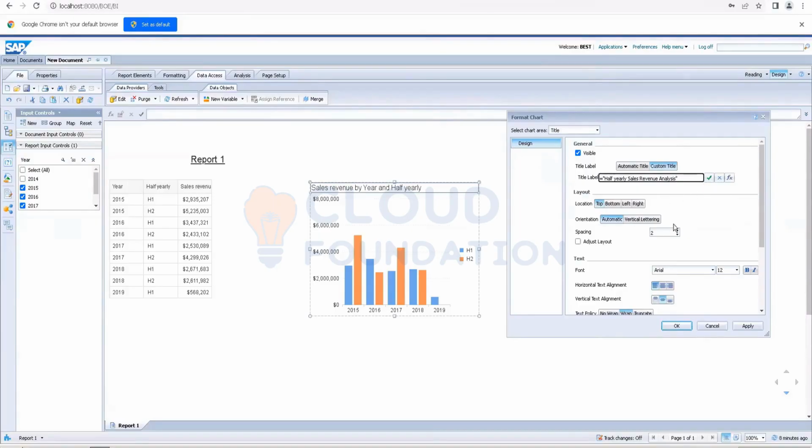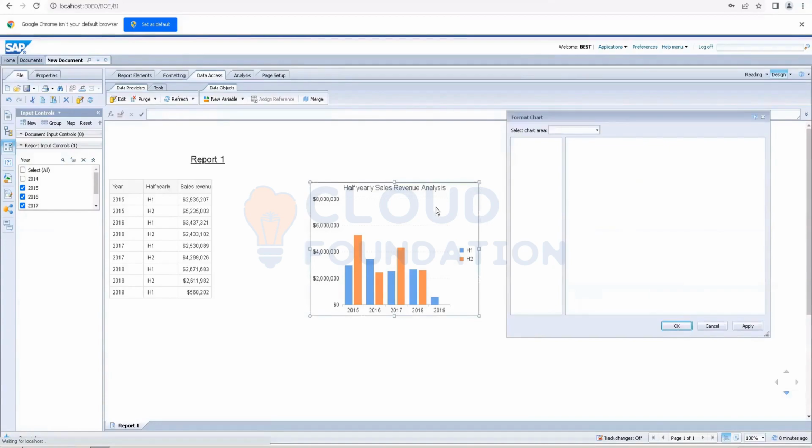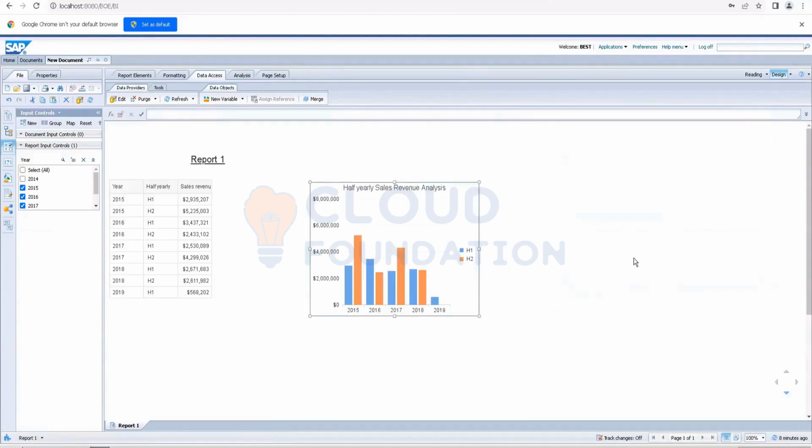And orientation. We can put it anywhere. It is currently showing at the top. We can put it at the bottom or left, but the top is better. And it is the text alignment. It is showing on the left side. We will show it in the middle so that it will be aligned in the middle. This is the half-yearly sales revenue analysis.